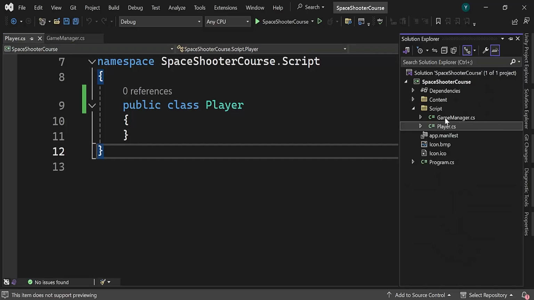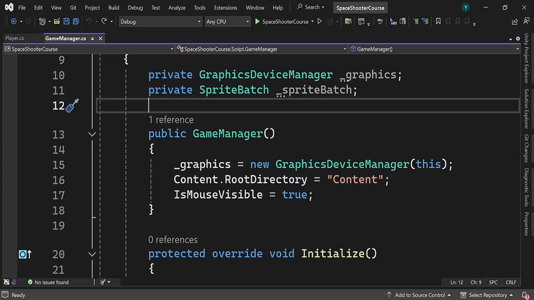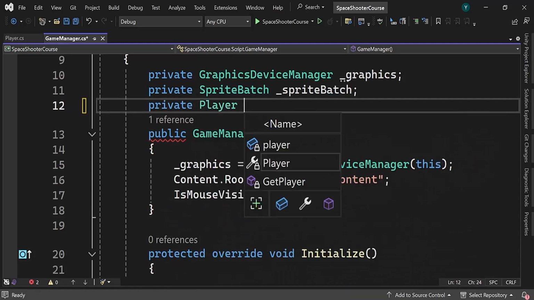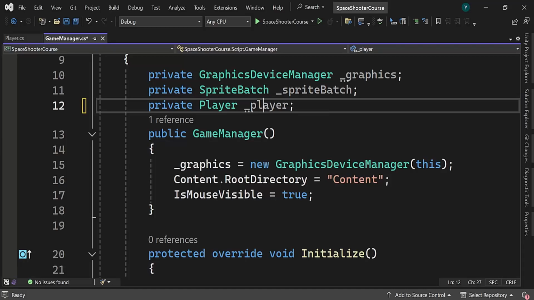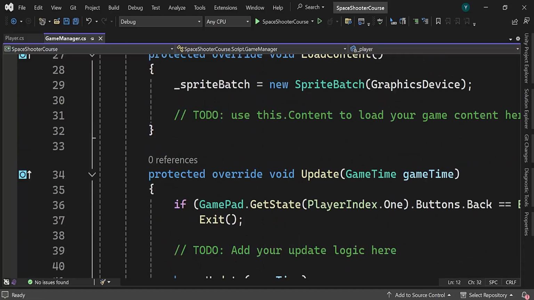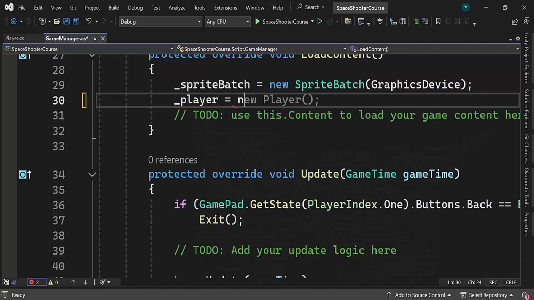Navigate to Game Manager and create a reference to the player script so we can spawn it. To do so, write private player _player. Now, let's spawn the player. Scroll down to the load content method and add _player = new player.